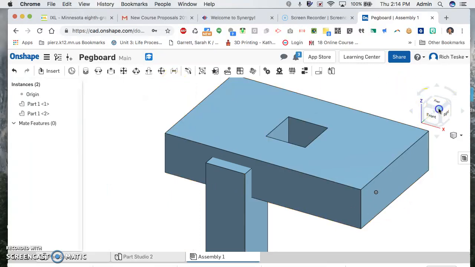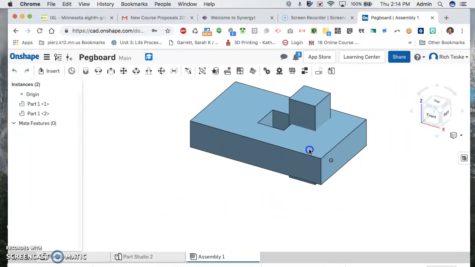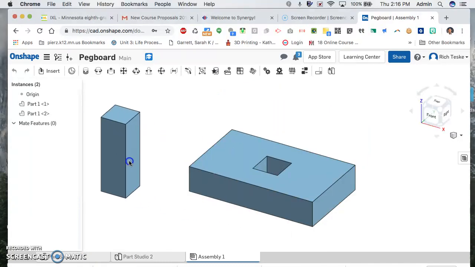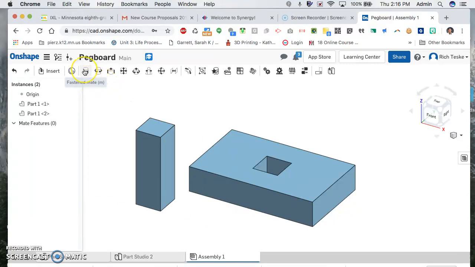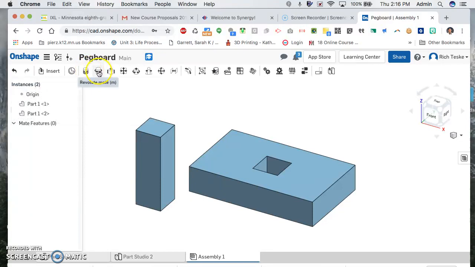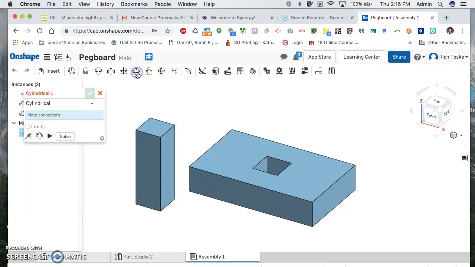Now I have these both in the same file. I can move it like this, but that's not what you want to do. So now I'm going to take this part. I don't want to set it in there. We're going to use these up here, which are called constraints. You have Fasten Mate, Revolute Mate, Slider Mate, Planar Mate, Cylindrical Mate, Pin Slot Mate, Ball Mate, and Parallel. I like to use the cylindrical one.